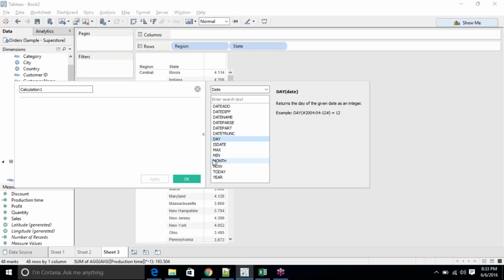Awesome. Day. What does day do? It returns the day of a given date as an integer. That's all. Simple, right? Day of a date gives you the date as an integer. Similar to day, we also have year. We also have month.